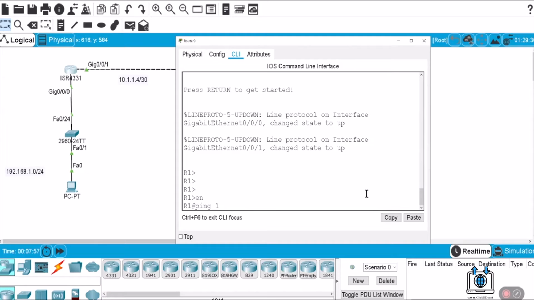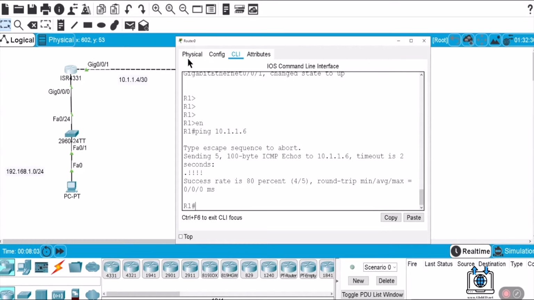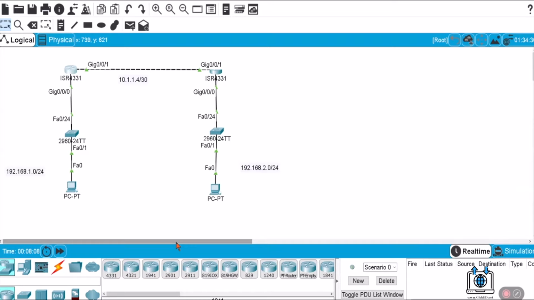Now you ask me, how do I know these addresses? Because I configured this lab, right? So I know what IP addresses I put. This would be 10.1.1.5, the other one's 10.1.1.6. We got a reply. So we do have connectivity, at least with our directly connected neighbors.